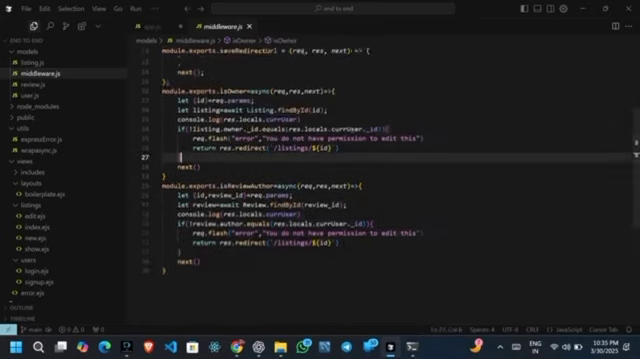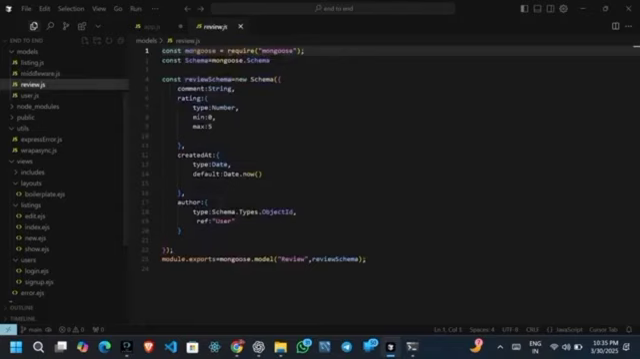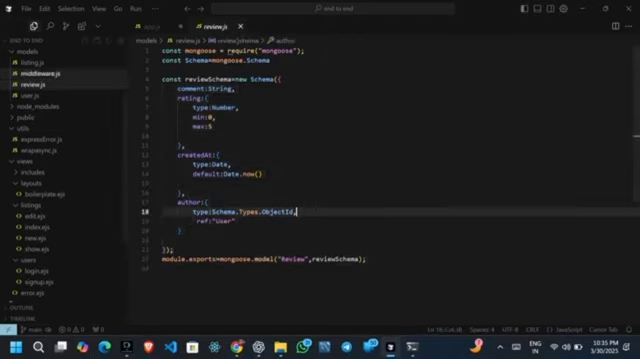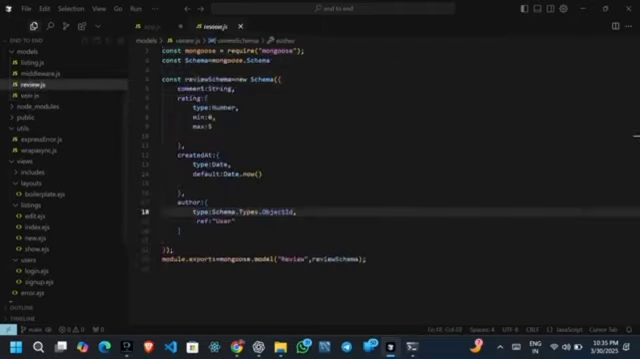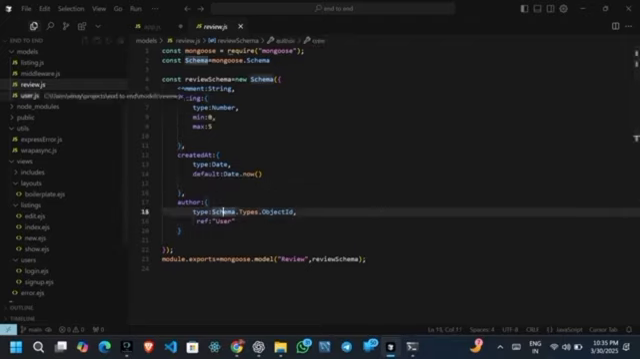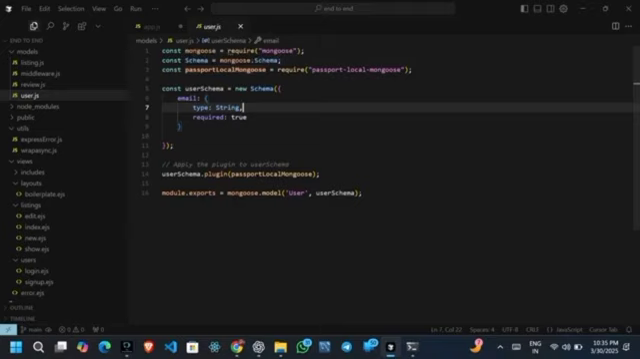Okay sir, now we go into reviews.js. In reviews.js, for reviews we use comment as a string, rating, created at, author, etc. And in user.js we use it to store the email. In review we use the type schema, and in user we also use the type schema.